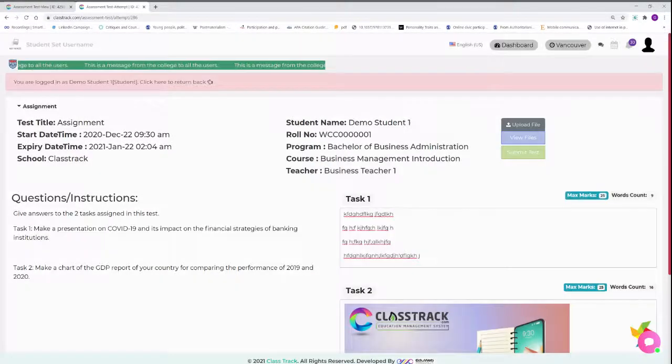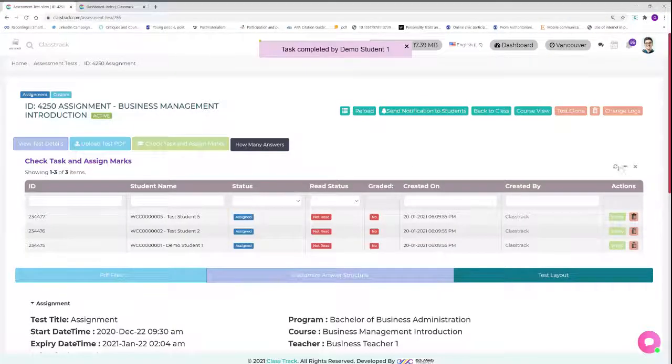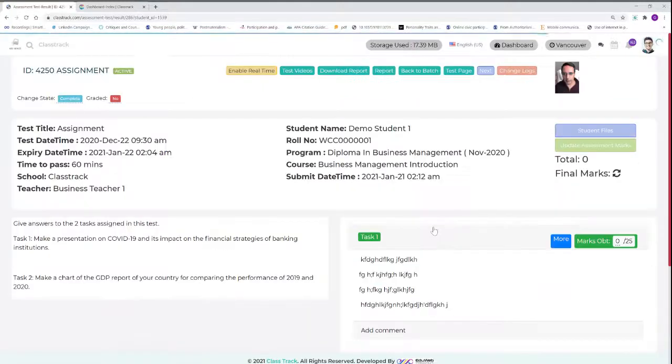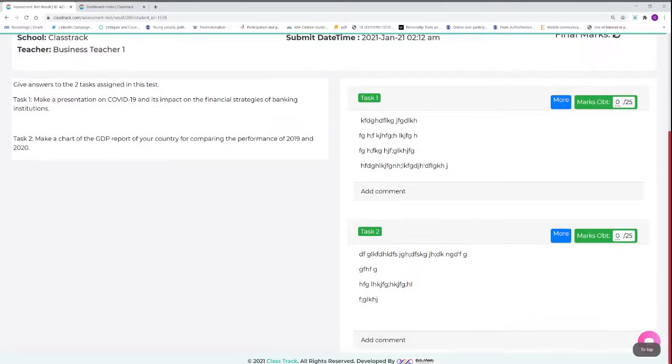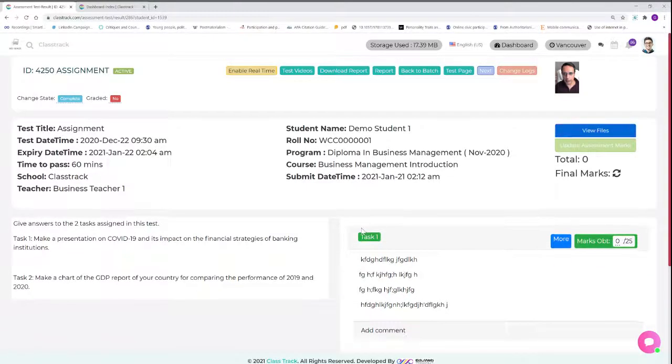Once the student submits the test, we will return back to the assessment view, and we'll refresh it, and you can see that this demo student one has submitted the test. Now the teacher can view it by clicking on view. Once the teacher clicks on view, the answer sheet loads, and whatever the student had typed comes here. If there's any file, those files will come here. The picture of the student giving the test, or with the ID proof, is also given here.